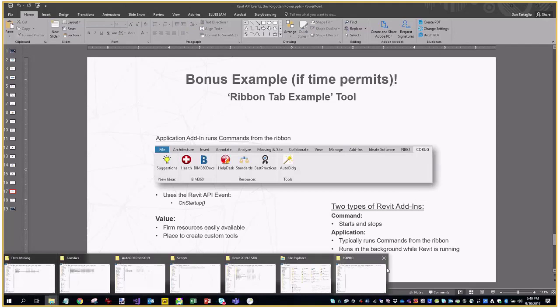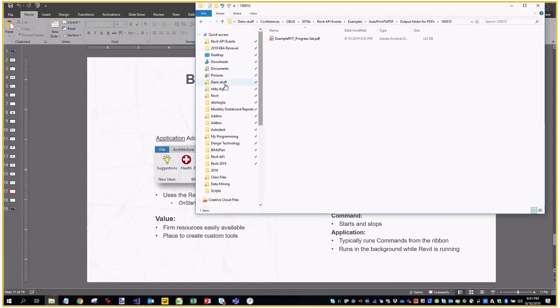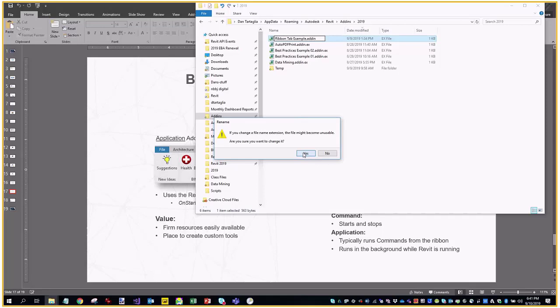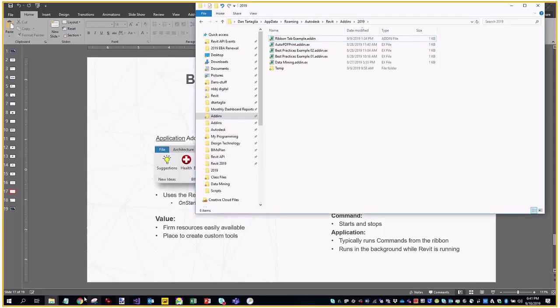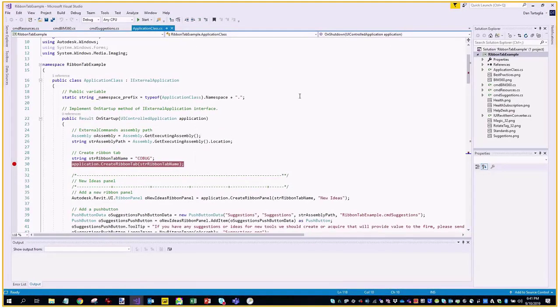Let me go into that add-ins folder again, real quick, to where the add-ins are. And let's get rid of that other one here. And this one's called Ribbon Tab Example. Actually, I made a much more interesting example than the one I showed there. Ribbon Tab Example. So let me run this, and I'll show you what it's doing.